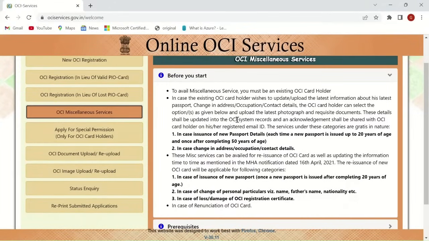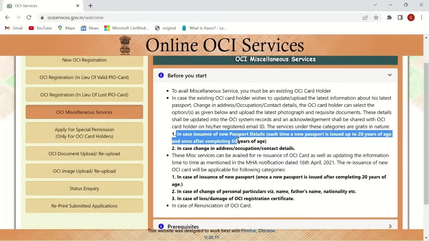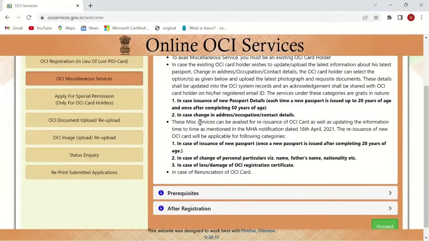So before you start, what we are doing here is we are applying for this service. A new passport has been issued for someone who is less than or up to 20 years of age. You can also use this process, as I said, to update the address, occupation, or contact details. We can also update the address, occupation, or contact details while we update the new passport details.